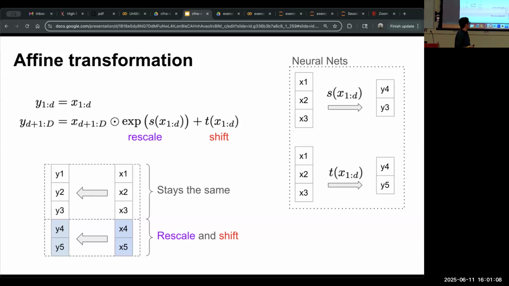So in the second line, X1, X2, X3 don't get rescaled and shifted. They just get copied to Y1, Y2, Y3. Then Y4 and Y5 look like they take X4 and X5 and do some rescaling and shifting. So why are S and T functions of X1 to XD rather than XD plus 1 to D? Good question. I'll tell you in a minute why. But for the time being, this is the transformation.